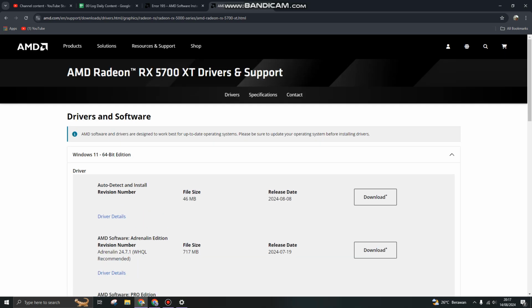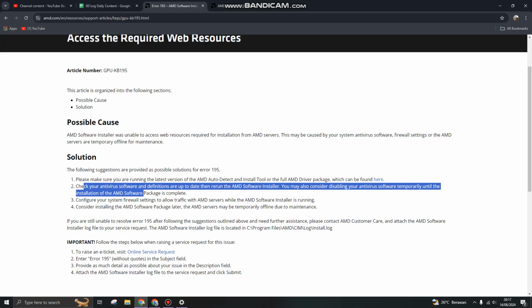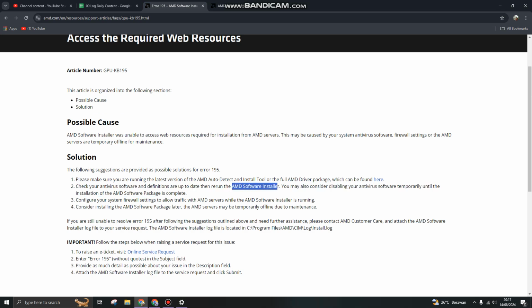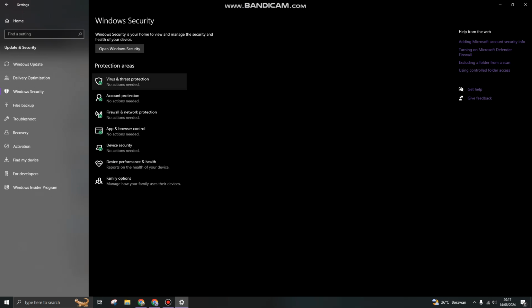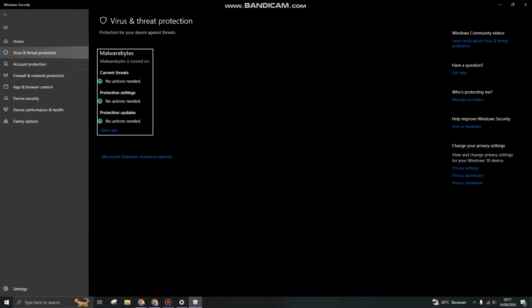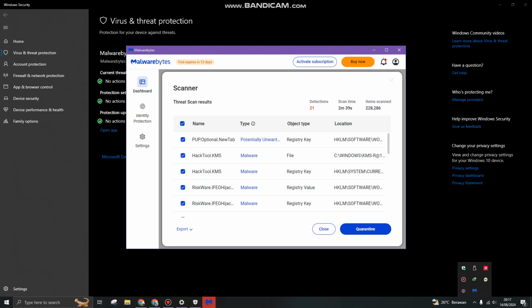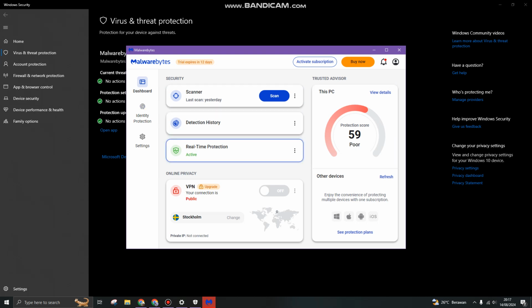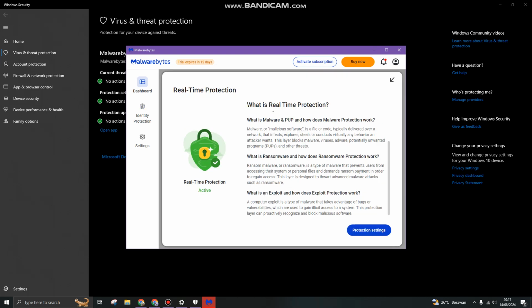The second solution: you can check that antivirus software and definitions are up to date, then rerun the AMD software installer. You may also consider disabling your antivirus until the installation of the AMD software completes. So you can go to the settings, Windows Security, you can click it, Windows threat and protection here. I'm using Malwarebytes here. Try to deactivate the Malwarebytes here. So you can deactivate real-time protection.